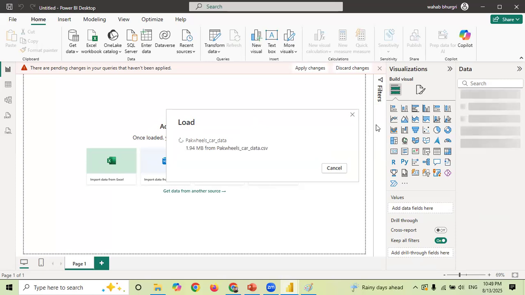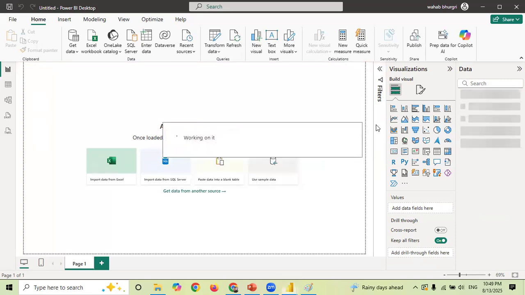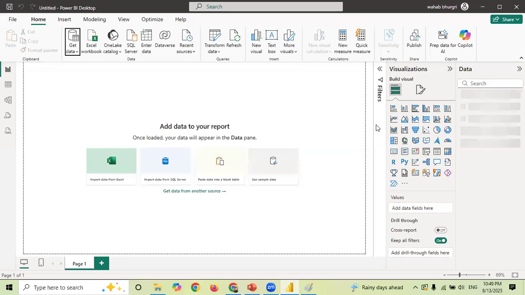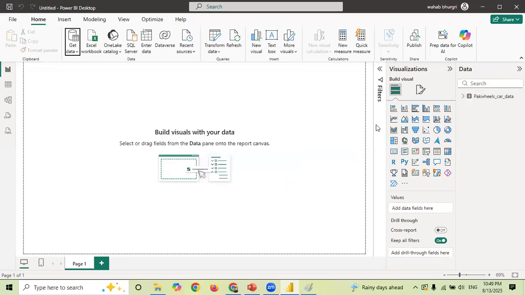Okay, so let's wait. It is being loaded. Okay, now the data has been loaded. You can find this Park Wheels car data and all these values are there. Final price, which is in the numeric format. And we have indexes in the numeric format, but we will not do any analysis on these indexes. Okay, so everything is done.